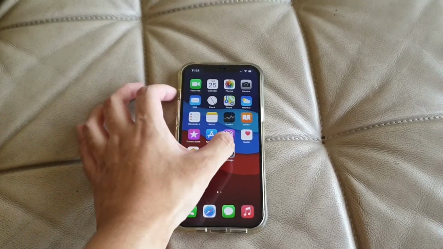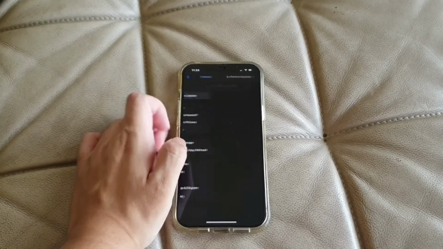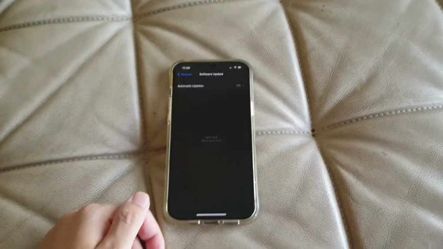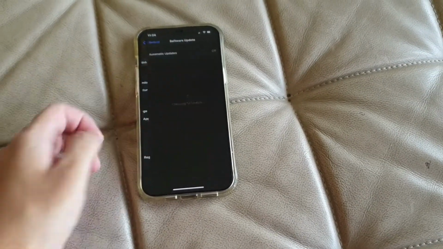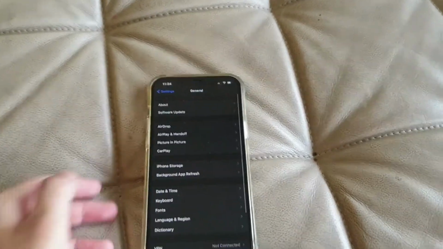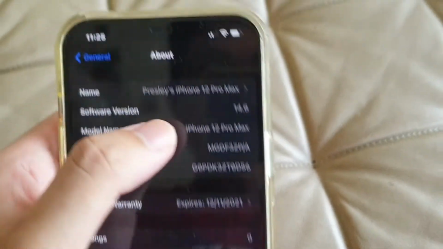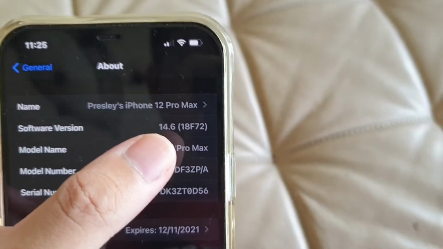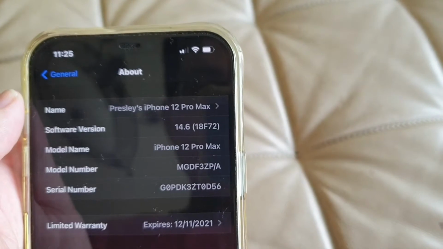The first thing you do is go to Settings, then General, then Software Update. You see an update right here. If the update is not here, you can turn on Download iOS Update and then turn it off again, then scroll back and click again, and it will still appear. Right now you can see 14.6 has been updated, which is obviously the official version. We go to About, then Legal, then Limited Warranty, and you can see 14.6. The build number is actually 18F72. So this is the new build number for iOS 14.6 on the new iPhone.